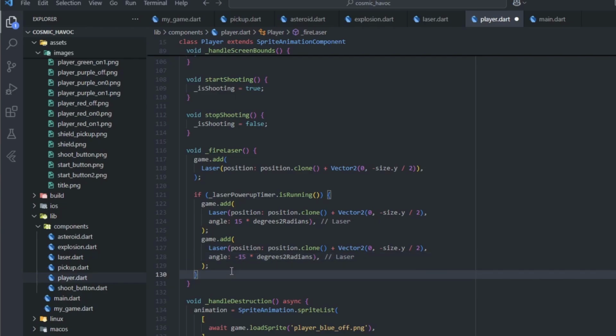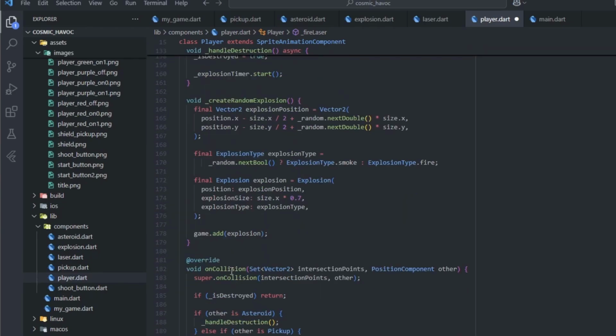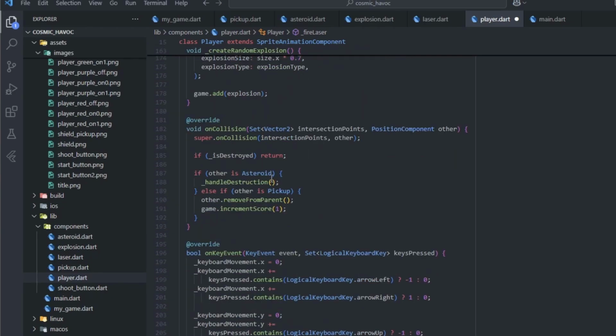This won't work yet though, because we're never actually starting the laser power-up timer. So let's go back to the onCollision method. And here, if other is a pickup, we want to check its type.